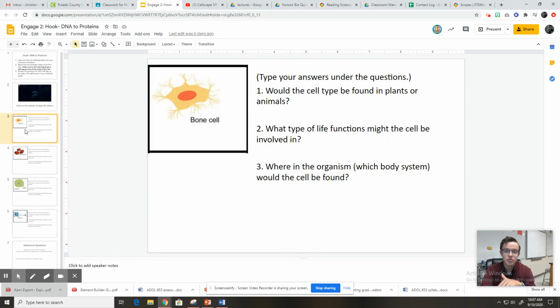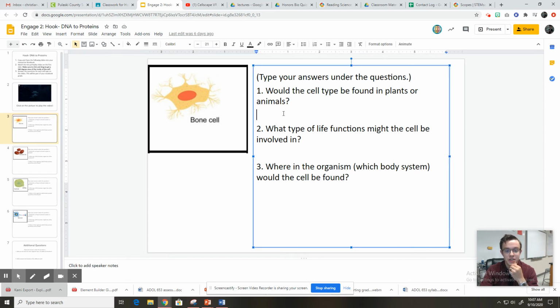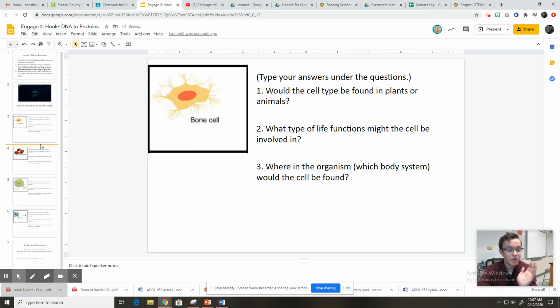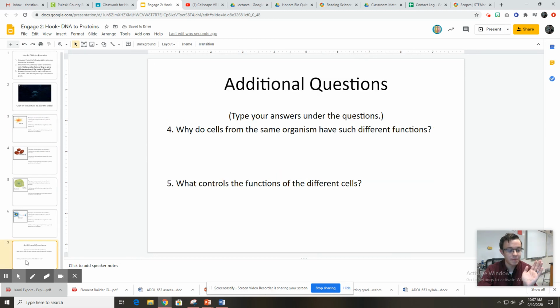Once you're done with your virtual tour of the cell, you're going to answer these questions. So here's a bone cell. You're just going to type in, would this type be found in plants and animals? Well, plants don't have bones, so this would be found in animals, right? You're just going to type in the answers like that. If you don't know something right now, that's totally okay. And then you're going to answer these at the very end about all 4 of the previous cell types.